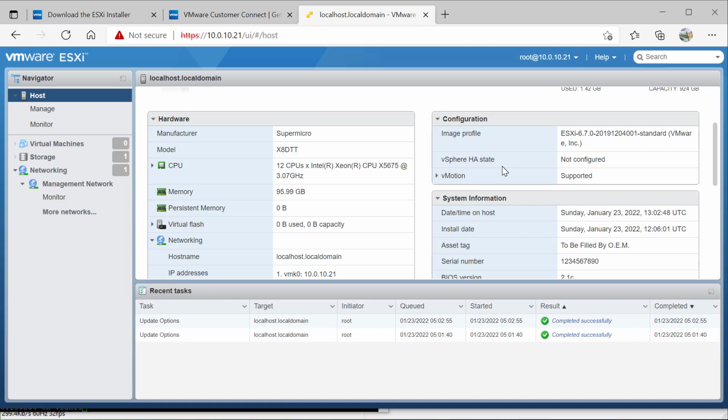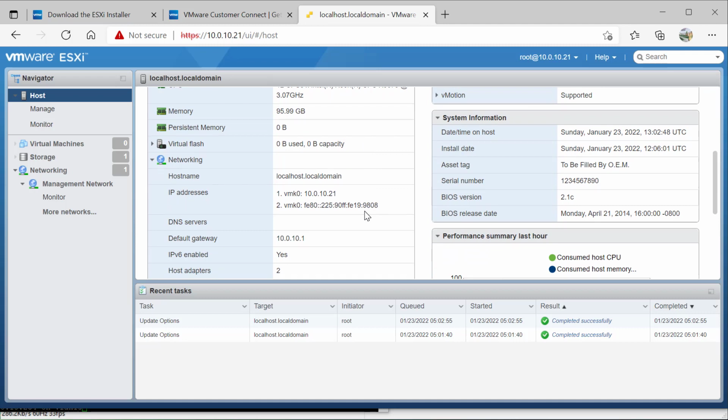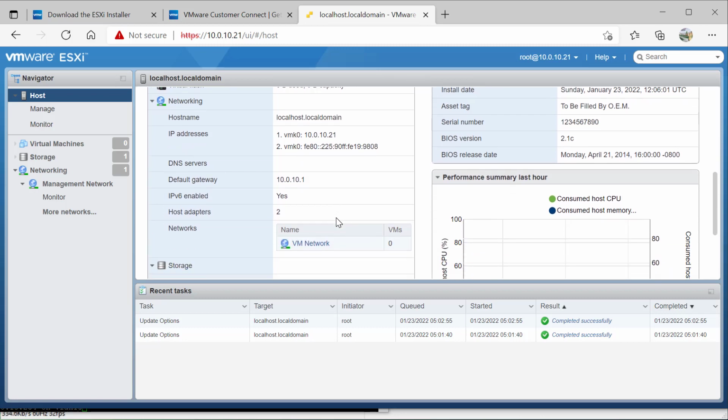Networking will show us our host name, the IP address of various VMK or VM kernel ports for IP version 4 and version 6. We see if there are any DNS servers configured, as well as our default gateway. If IPv6 is enabled, it will show us this information as well. We also see how many host adapters we have installed on this server.